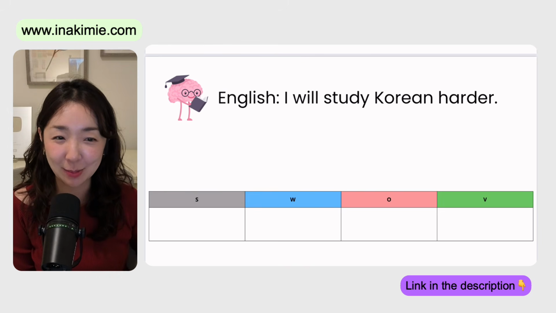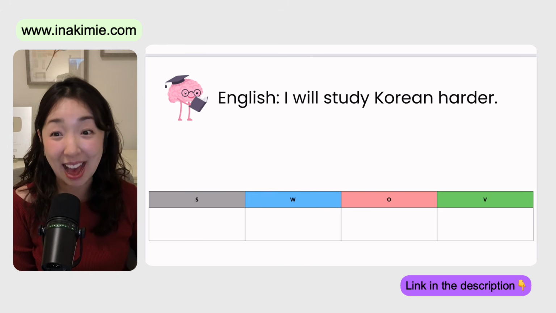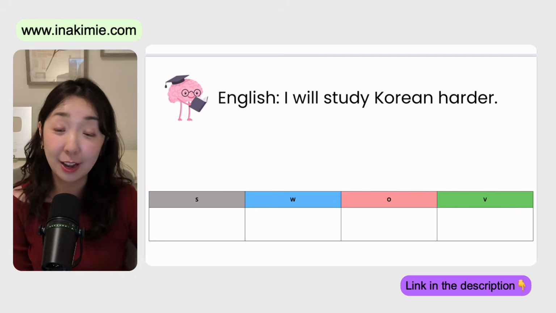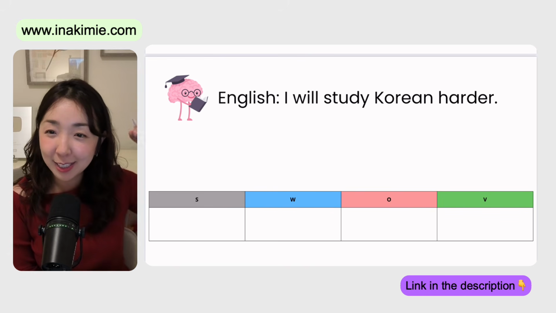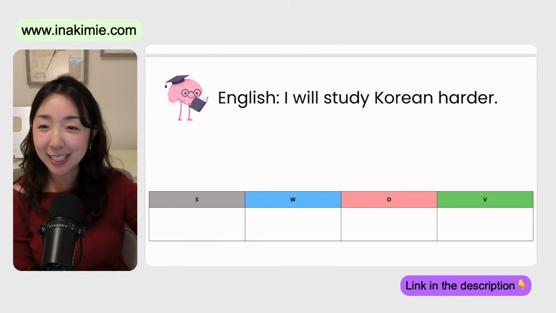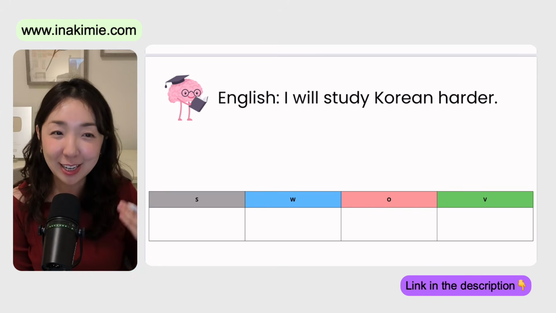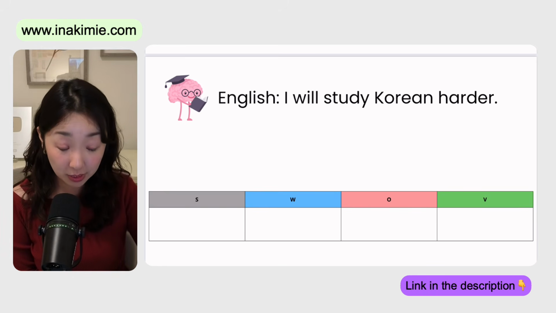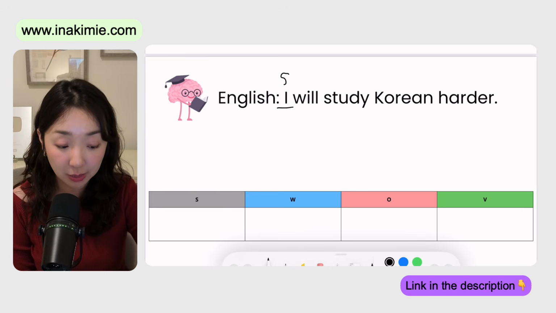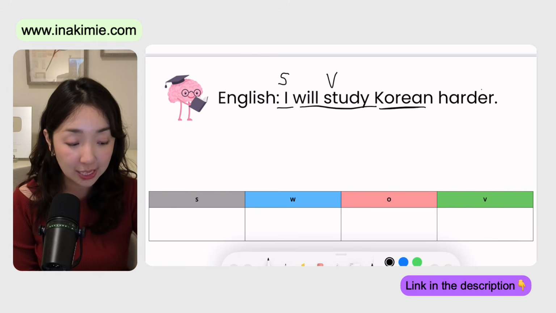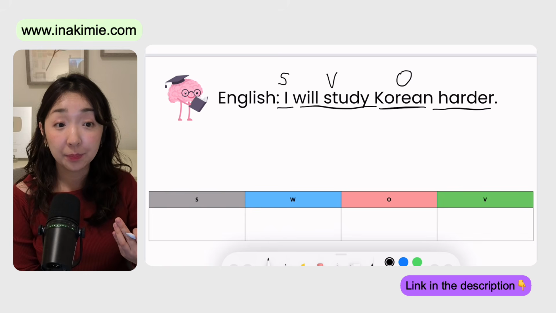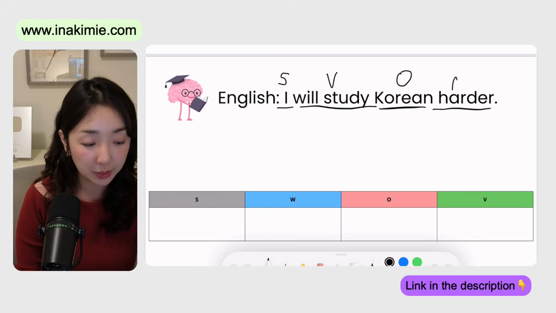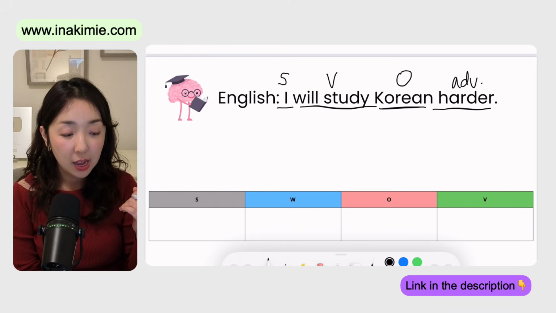Okay, so here I bring you the next one. Whoa, I'm bringing some adverbs into it. First of all, it's a future tense. I will study Korean harder. Is this your sentence in 2026? Next year's goal? I will study Korean harder. So we are going to pack this together. That's going to be your subject. Will study, this whole future tense is going to be your verb. Korean, that's your object. Harder, in Korean, we are going to put this as an adverb.